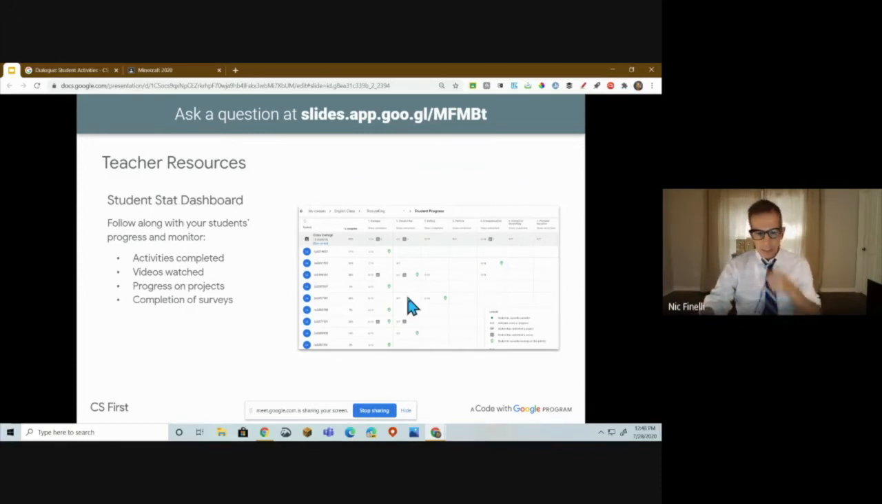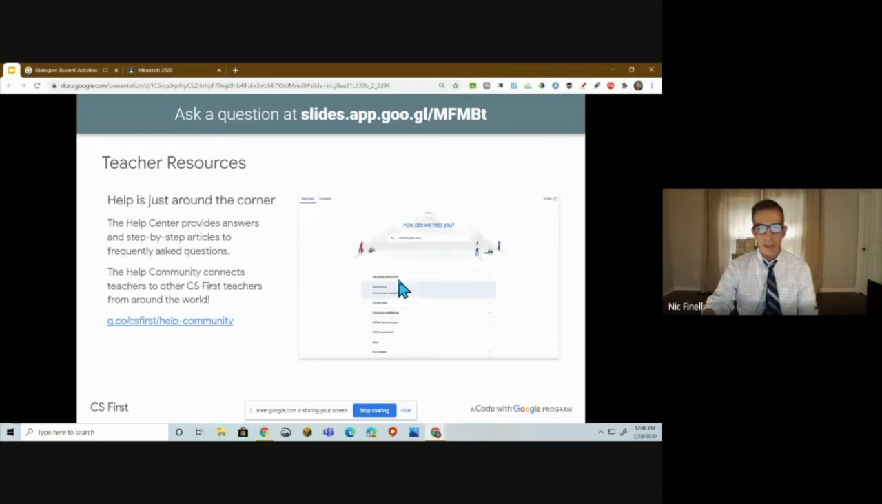This is the dashboard that we just saw. The green marker is just showing that they're currently working on the activity. And if the student submitted a survey, it will show the little graph there. All other indicators are just showing current progress. So we saw somebody's dot was green, which just shows that they were actively working on that.